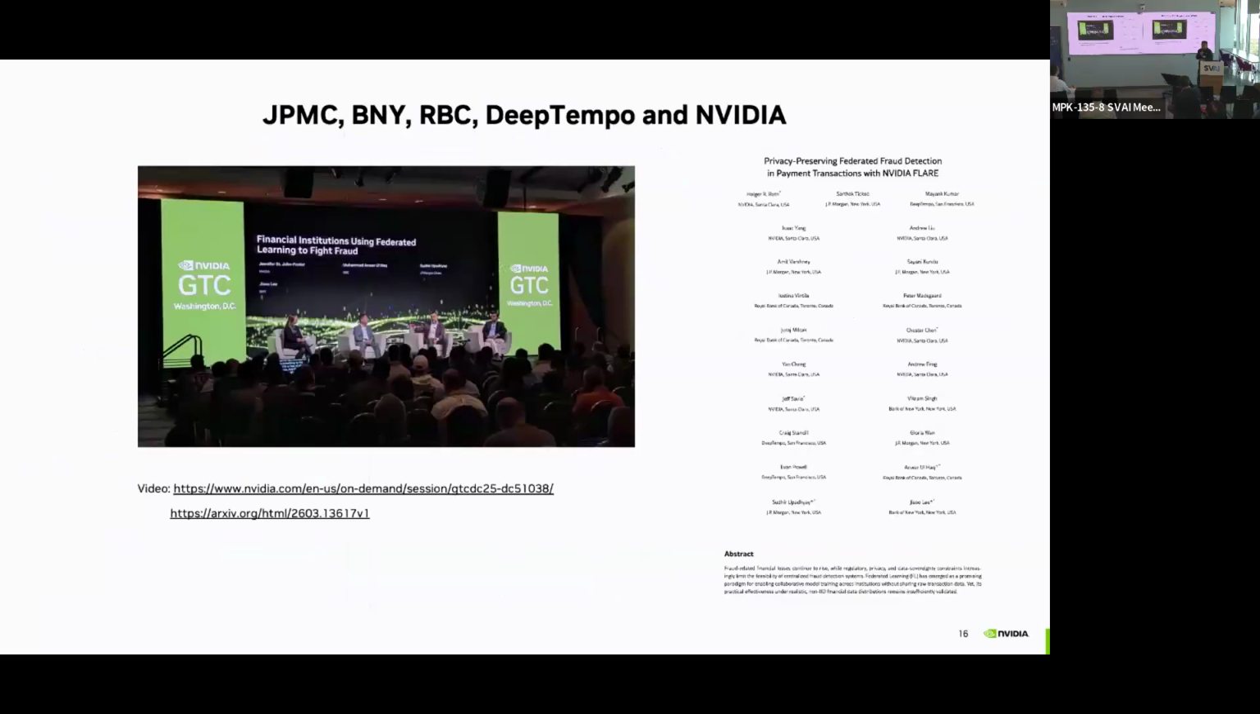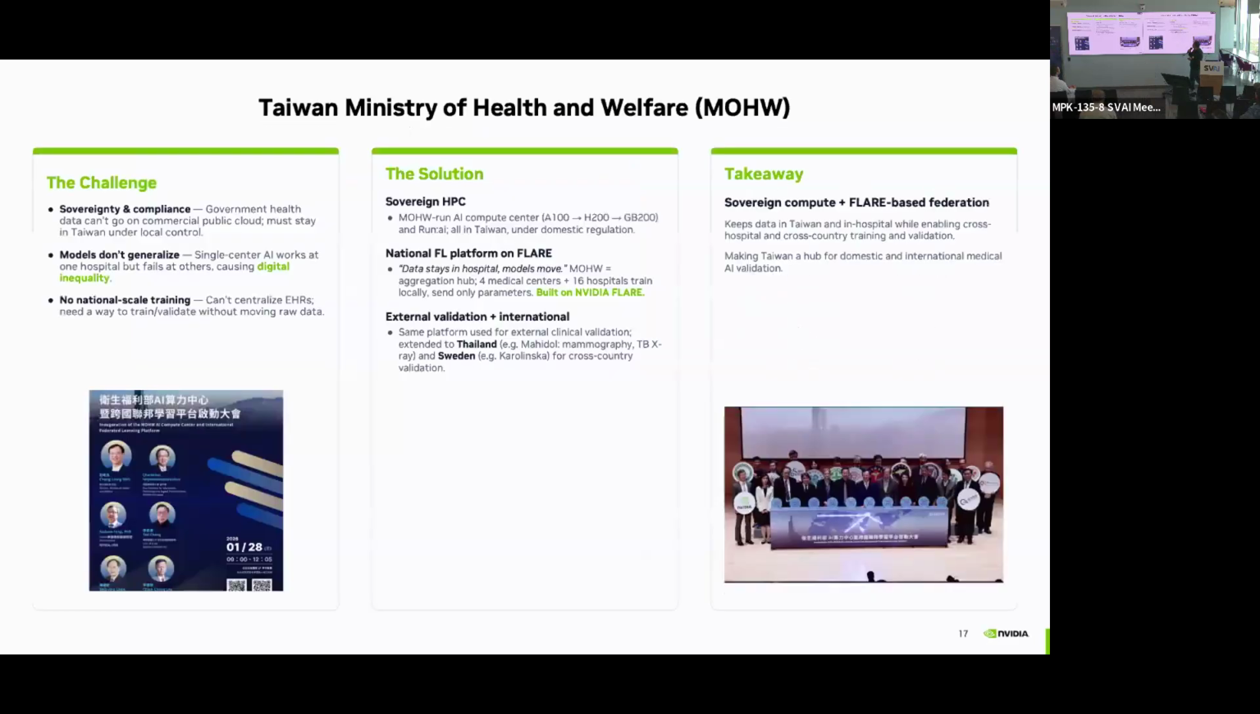Okay, so financial services, this is one example from our recent studies. We have others, but this is more recent: JP Morgan Bank in New York, Royal Bank of Canada, plus Deep Temple, a startup on the cybersecurity side, decided to get together with NVIDIA. We provide the infrastructure, so they ran five different cases, and then they published a paper. This was last year's GTC in Washington, D.C., where they had a panel discussion on this.